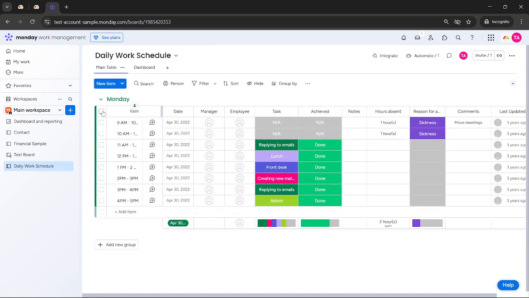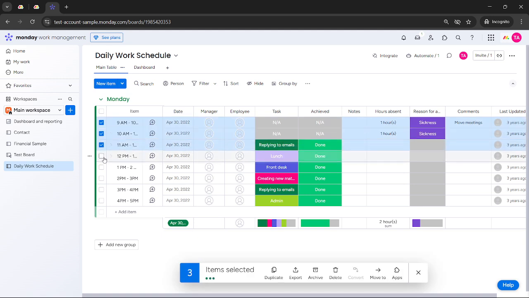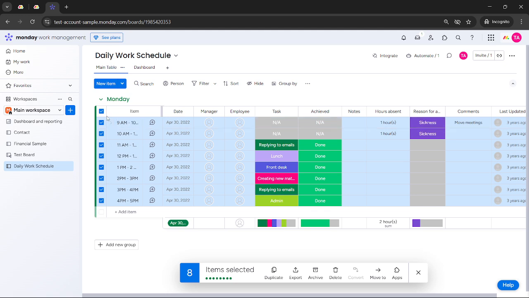If there's just a handful, you can click the checkboxes next to each item individually. For a more comprehensive move, simply tick the checkbox at the top of the column to select all items at once. This method is exceptionally helpful when dealing with bulk item relocations.